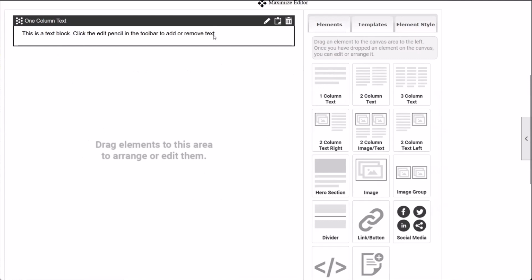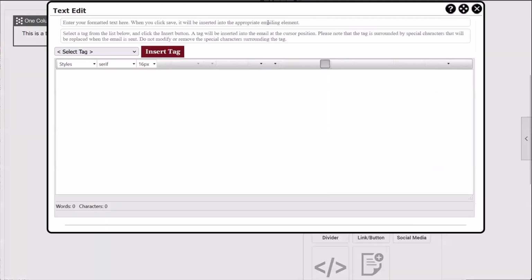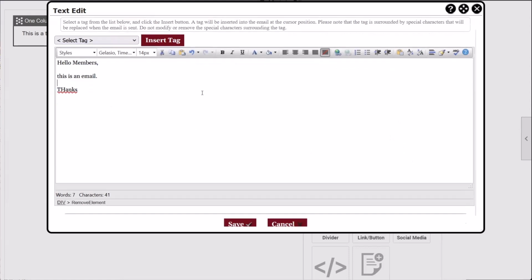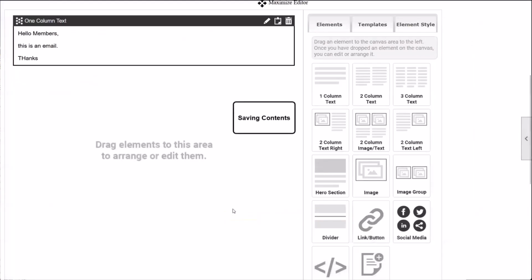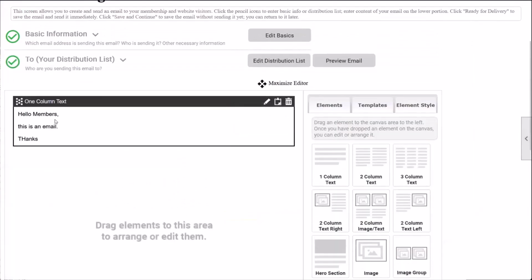And then in order to edit the text of my email, I can hit this pencil and I'll get this little text editor that I can pop up and type in, and I can say, hello, my members. This is an email. Thanks. So I can just write out whatever email I would like to send, and I can save that. And now I'm technically done. I've got the text of my email.